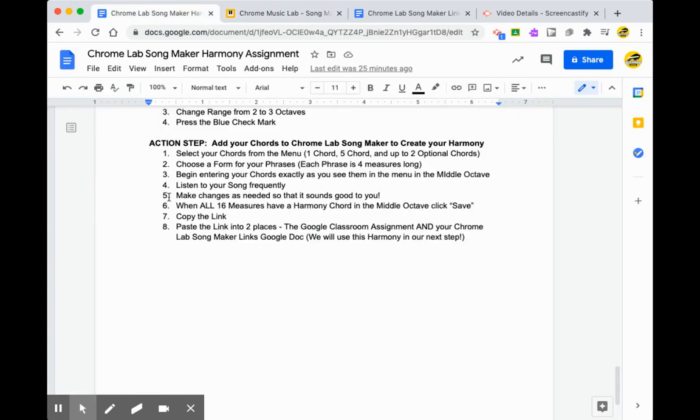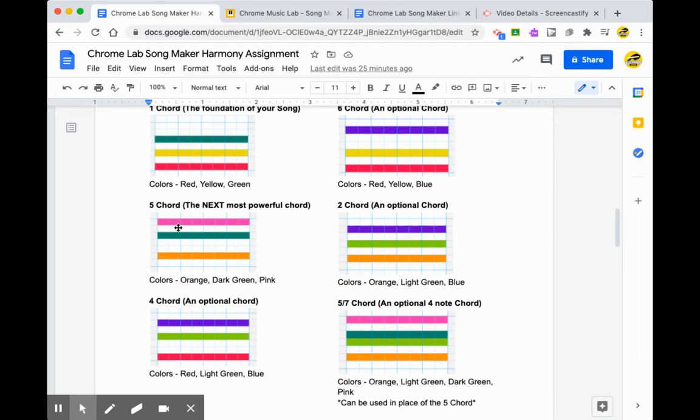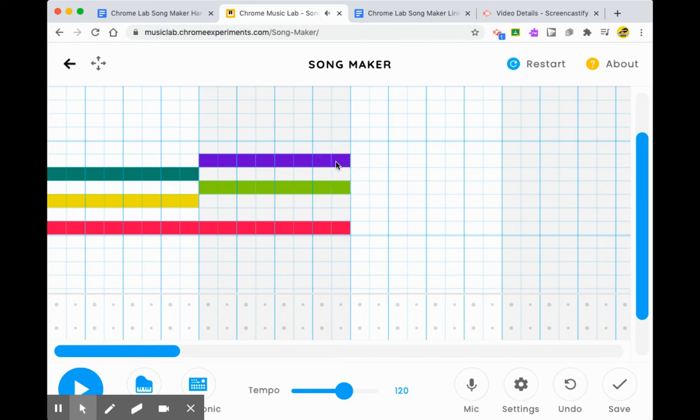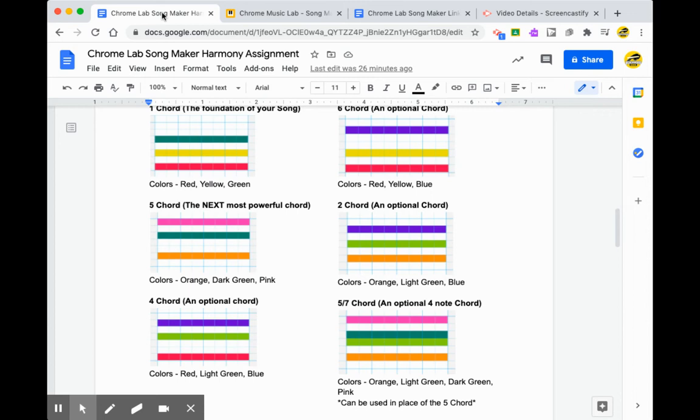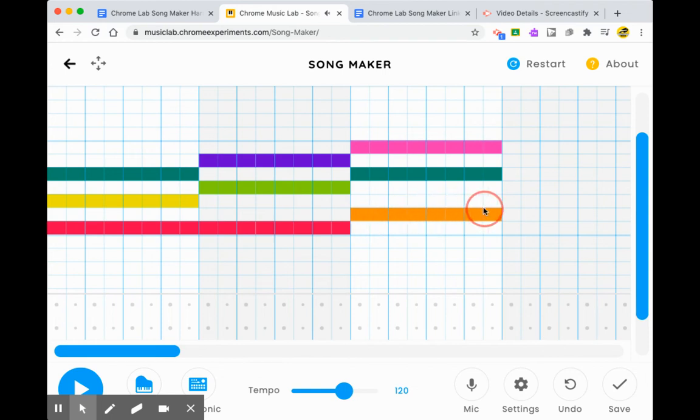Now going back here, let's check my 4 chord. Because I said I was going to use that today. I think I want to use that next. So I've got red, light green, blue. Red, light green, blue. And then I want to use my 5 chord next. I said I was going to use that because it's one of the ones I need to use. So let's go ahead and use it. Make sure it shows up here. And I'm going to put in my 5th note, my 7th note, and my 2nd note.